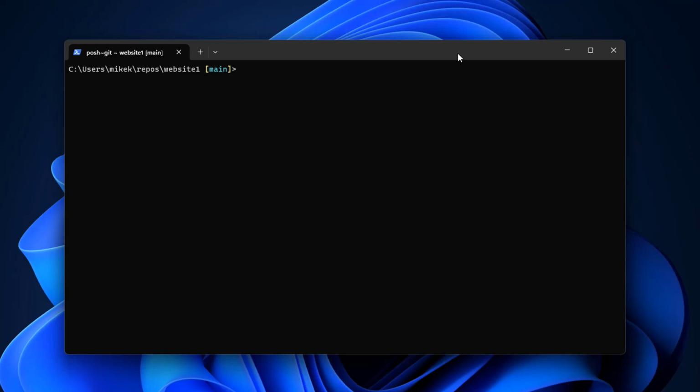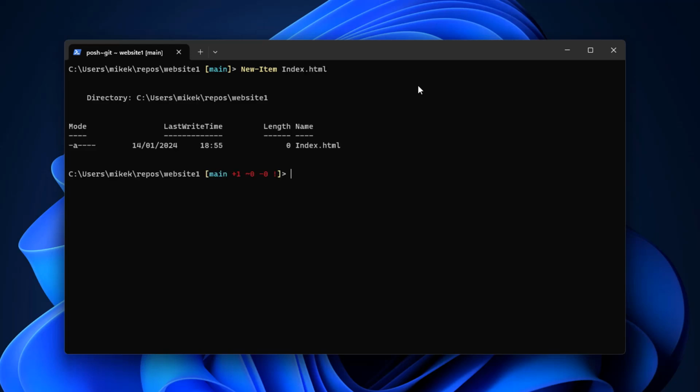So if we want to do that on command line, we can do that with the PowerShell New-Item and just give it a name of index.html. And here again, we can see we've got posh-git in action. So it can tell us that we've got one change pending and it's not been committed.